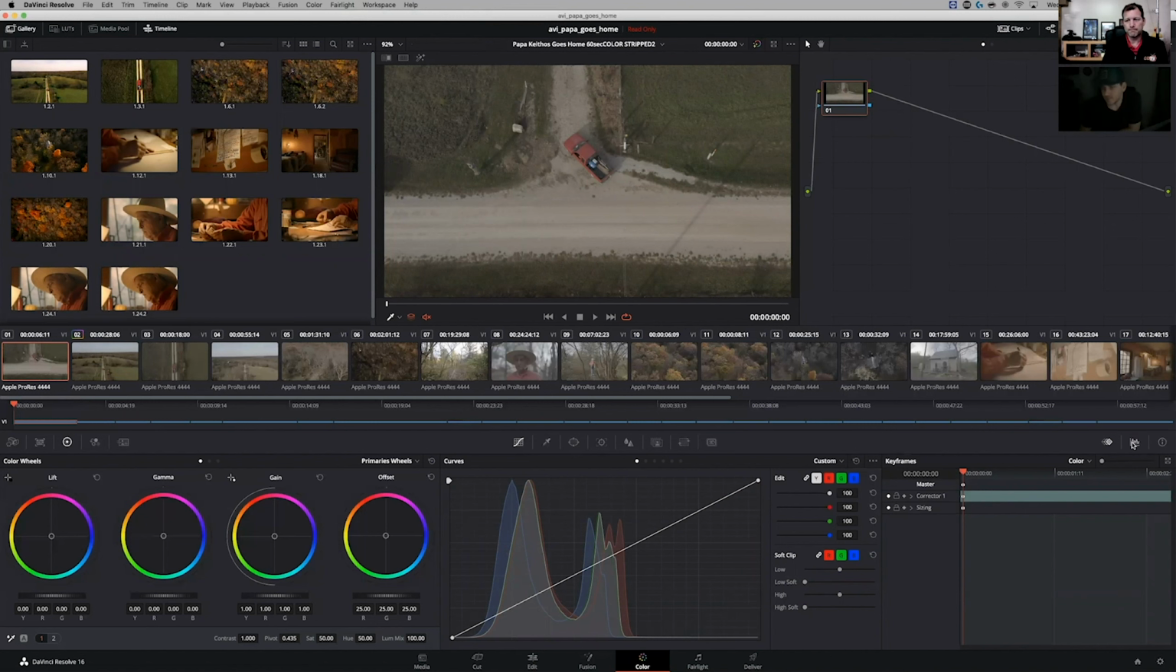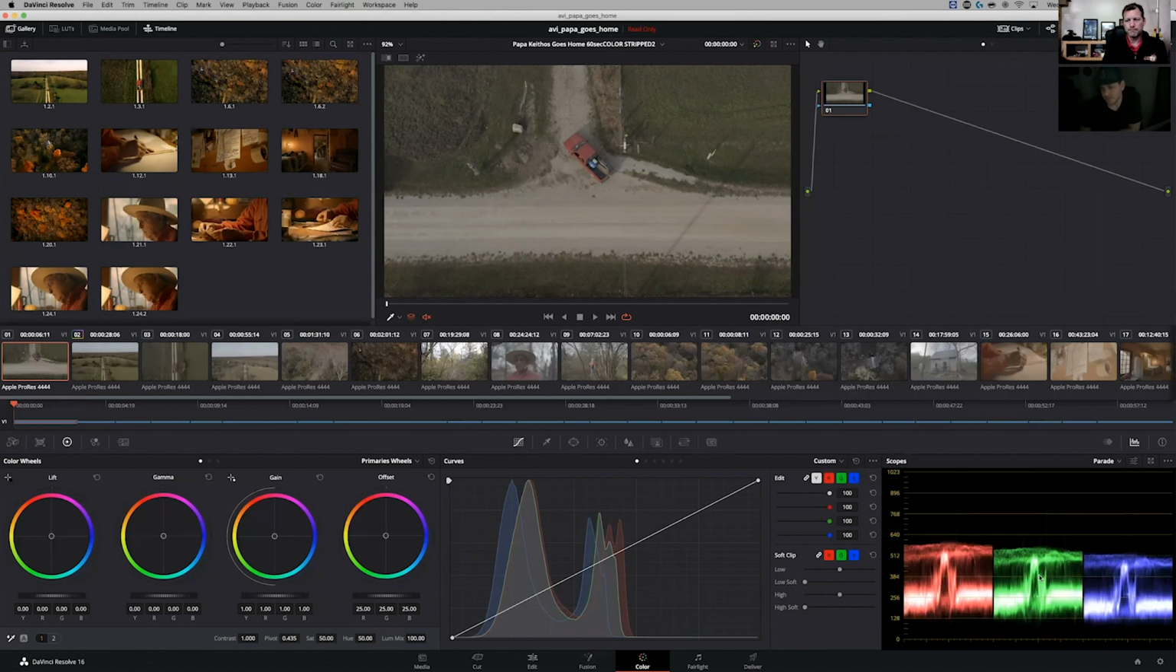Okay. So you have your scopes over here. And the way the scopes work is that this is pretty log. So you want your blacks to touch down at 0. You want your highlights to touch at the top. Right? So that's kind of a good starting spot.